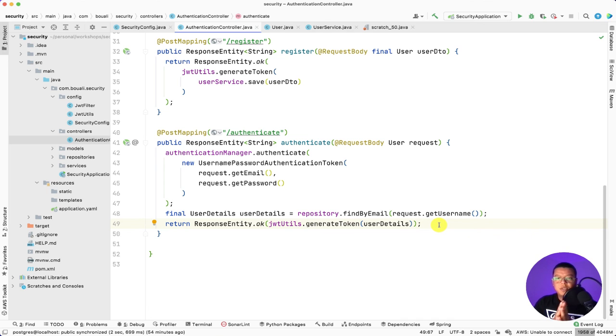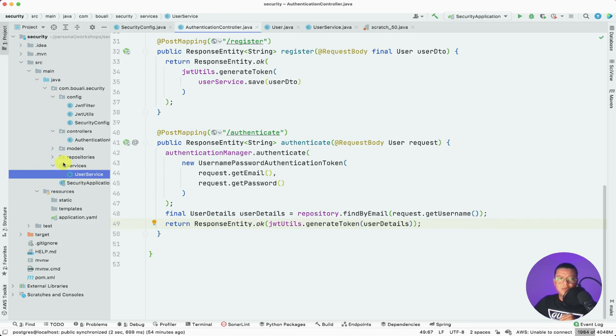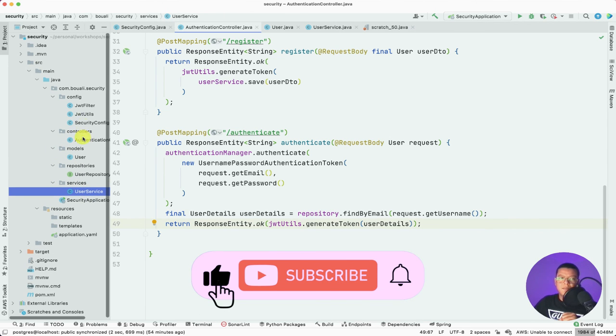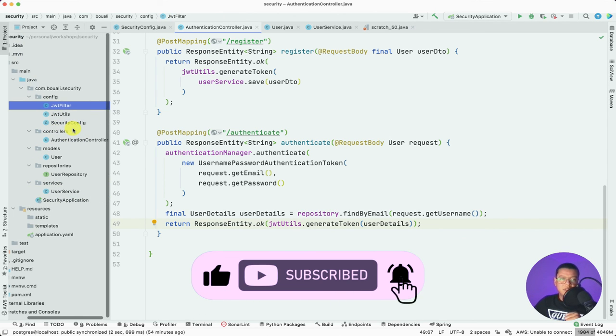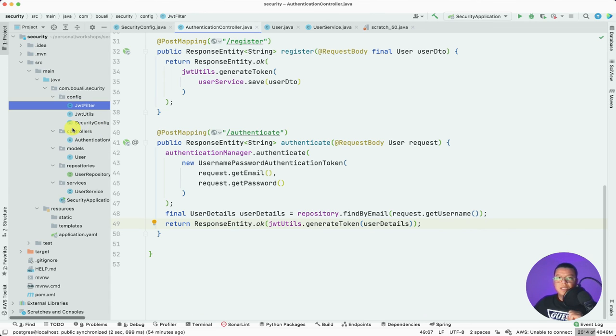Otherwise, just let me know and I will try to make a full video or a full tutorial on how to implement security from scratch. And also I will go through all these services, repositories, models, and so on. Also this JWT filter, and I will let you know how to implement this one.